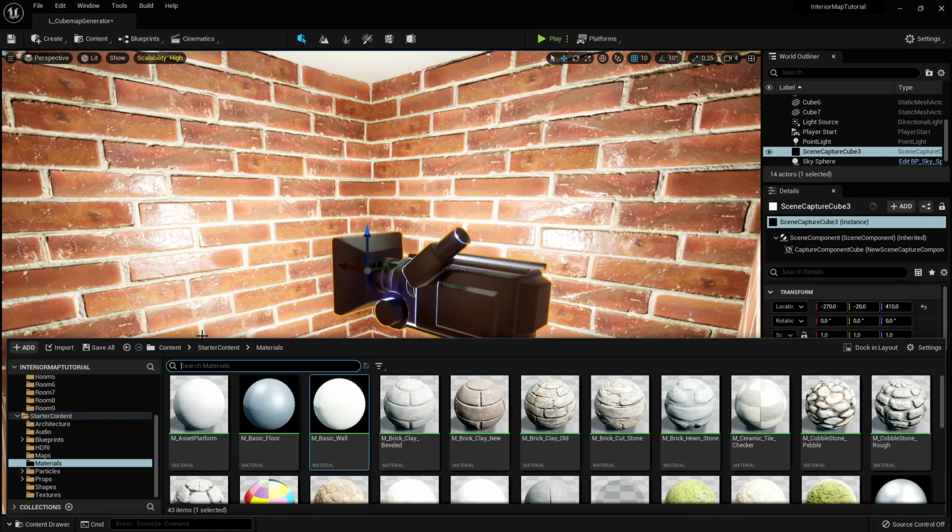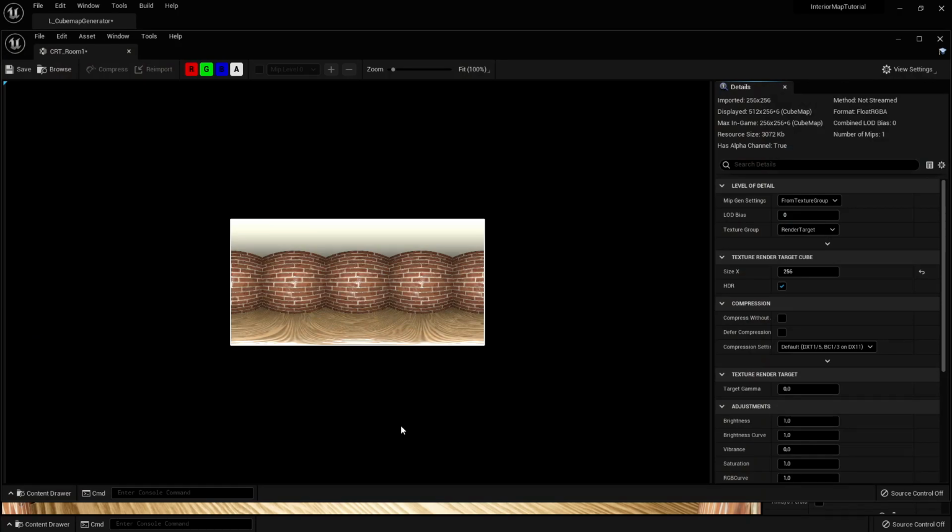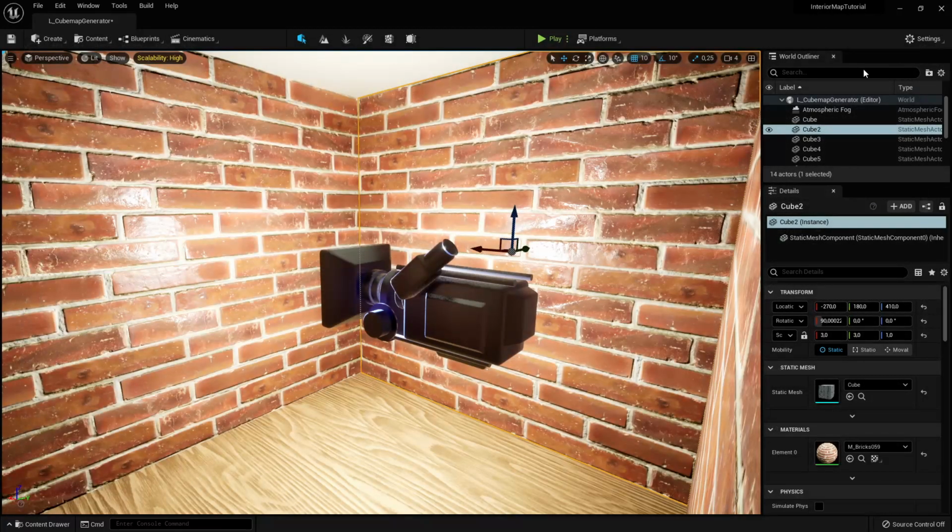I'm going to open up my content browser, go to my content folder, and open up CRT Room 1. This is how our cube map looks, but currently we're not going to adjust anything with the settings, but we will when we actually add our furniture. So we're just going to go ahead and close out of this window.